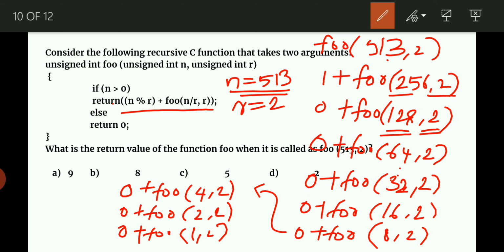It will be something like that. Finally it will call 0 plus foo of 1 comma 2. So 1 mod 2 is 1. So 1 plus foo of n by r, 1 by 2, which is foo of 0 comma 2. At that time n greater than 0 fails, so it will return the value 0. So it will return 0 plus 1.